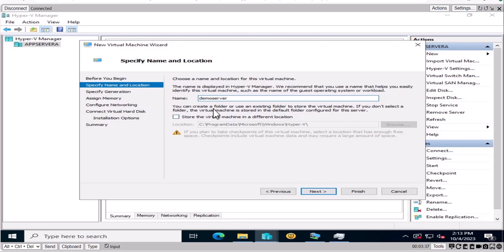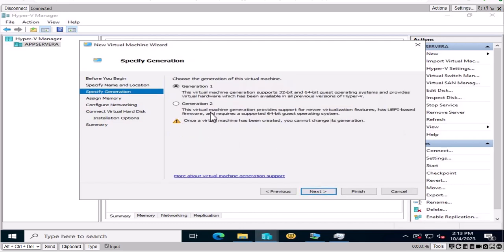So this is just for you to understand how to do the installation. So you can keep everything default. Just give it the domain server name. And we are going to click next here.